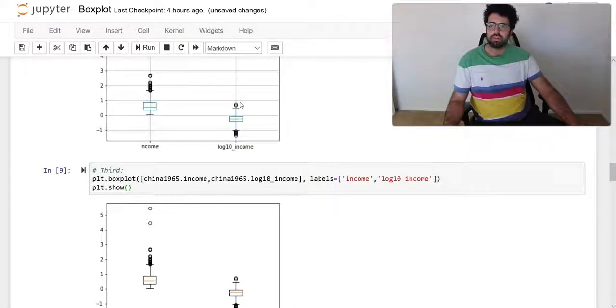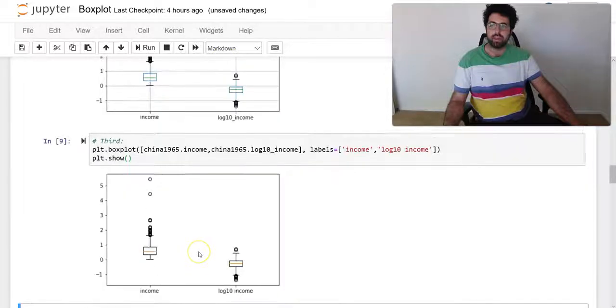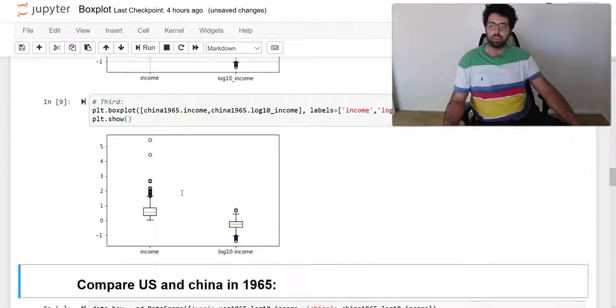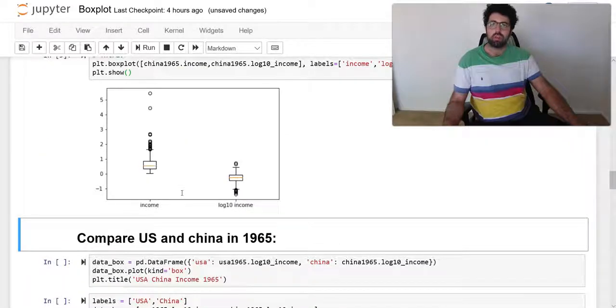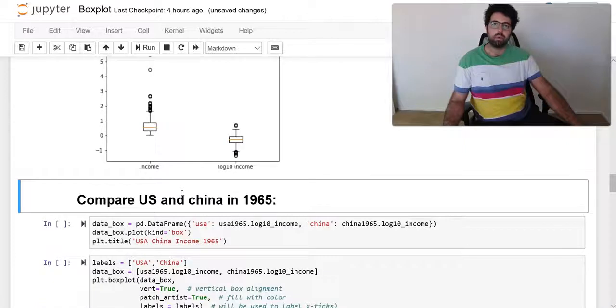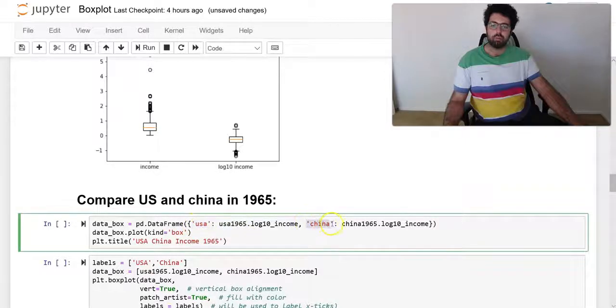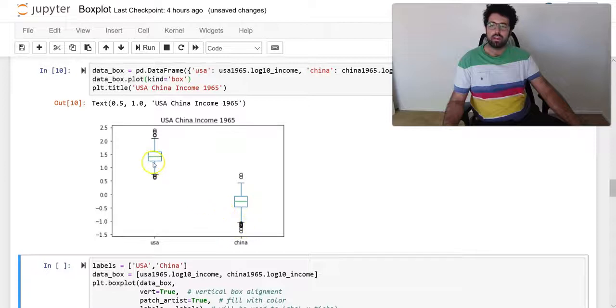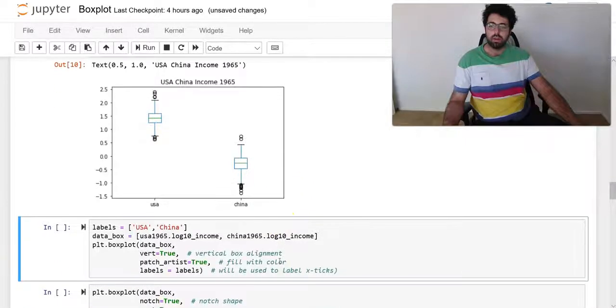There are some differences between them. We have grids here, we don't have grids there, and some of the colors differ, but as far as the data and as far as the visual, these are identical visuals. We could also be using boxplot to compare different populations, as we are doing here. Now we want to compare the US and China population from 1965. Once we run this, we can see the large gap between US and China in 1965 as far as the income of the population.